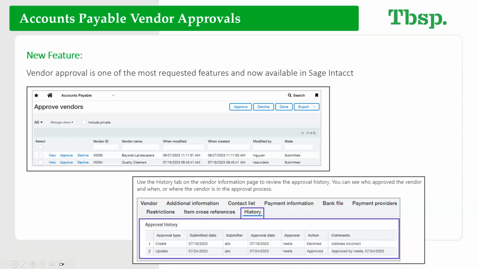While a vendor is awaiting approval, or if the vendor is declined, users are not able to do the following three things. They cannot post accounts payable and purchasing transactions for that vendor. They cannot edit existing transactions for that vendor. And finally, they are not able to select vendor transactions for payments.